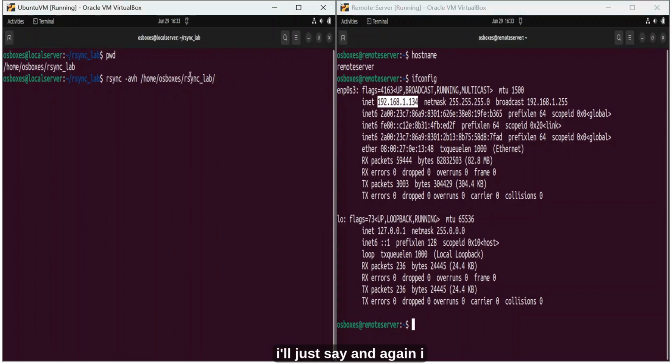Again, I need to know the user that I want to copy this file to. Now I have my user here. The osboxes user is the one that is currently logged in on the remote server. In the course of this class, we're going to learn about users. So let me not clear the screen because I need the IP. Let me just type out the IP first: 192.168.1.134. This is what I need. This is the IP address.